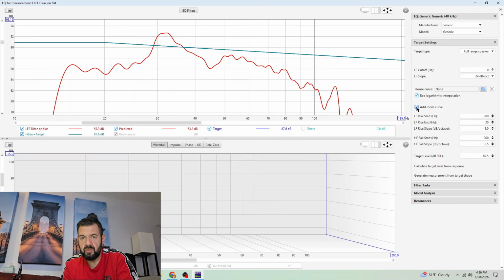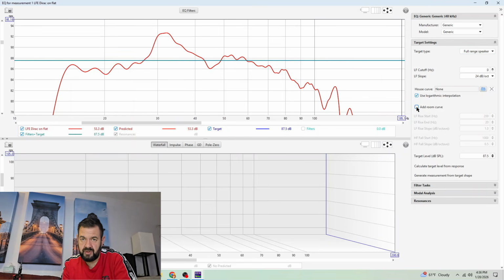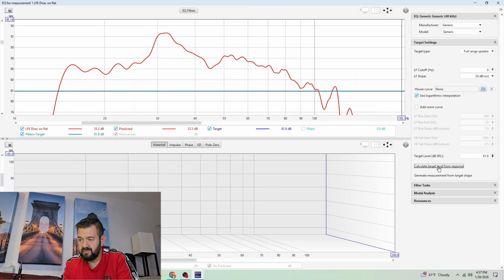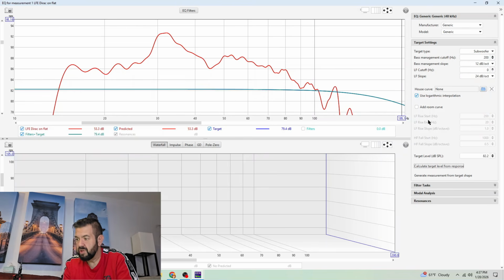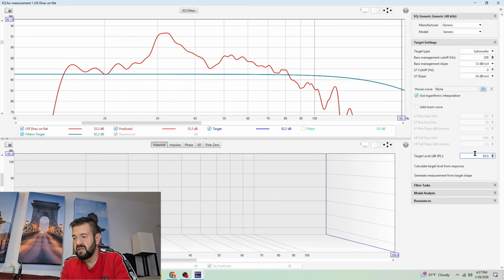We're gonna add that room curve in the generator that I'm gonna show you and use. Click on target level and you can see that for some reason it just changed completely. Let me see what it does if we put it back. It's not gonna change too much. Anyway, we have calibrated the subwoofer for 85, so we're gonna jump back to 85 dB. And you can even go back a little bit. We don't need to cut too much.